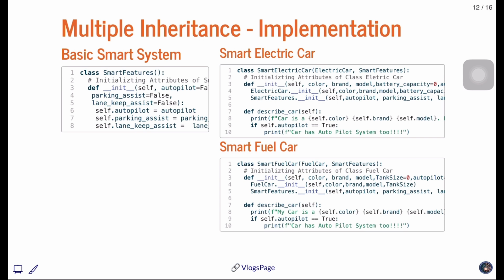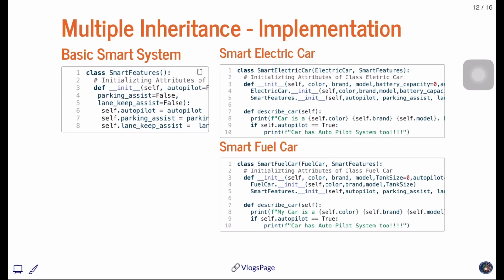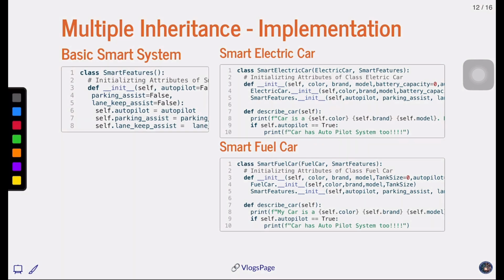So the syntax is as simple as what we have seen in inheritance. Here we are defining a class because this is not a child class, so we are defining a class smart features, and then we have separate attributes for it, and there are no methods for it at this point of time. Now we are defining a child class smart electrical car which has two different parent classes, which is electrical car and smart features.